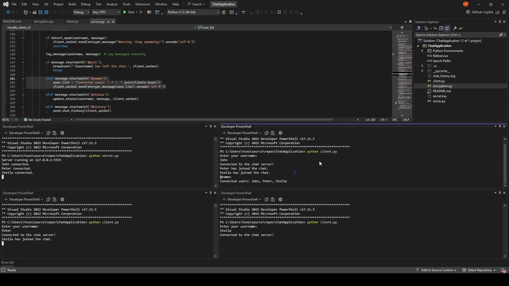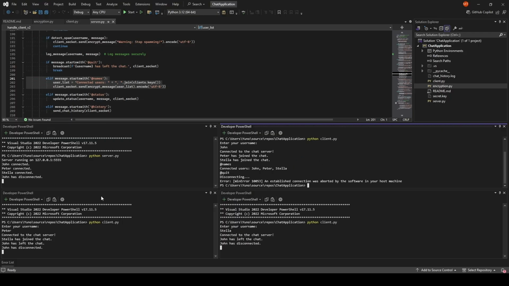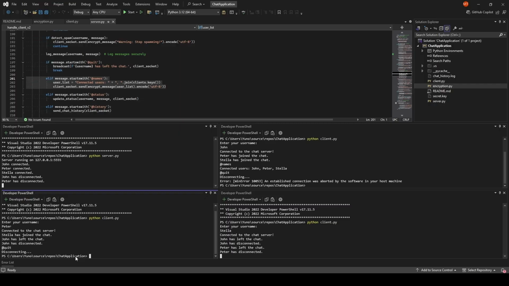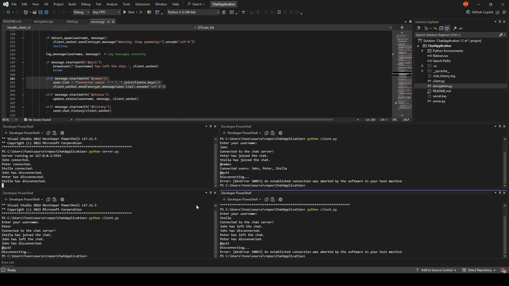And finally, we have the quit function, which allows the user to disconnect. So quit. As you can see, the server and the other clients are informed that John has disconnected from the server. So let's say Peter wants to leave too. He will quit, and then he will inform the rest, and also finally Stella, so everyone quit successfully.